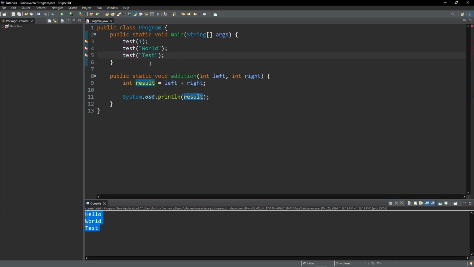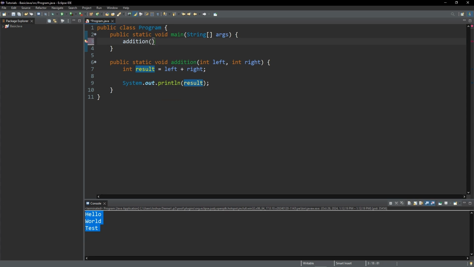You'll see there are errors in our tests. That's because we require 2 arguments now. Okay, well, first of all, it's not called test anymore. It's called addition. If I run addition like this, you'll see its color changes, which means it's spelled correctly. But if you notice, it says the method addition in the type program is not applicable for the arguments blank, and it's requiring 2 integers.